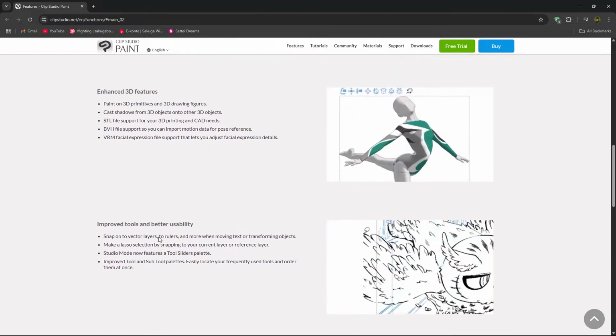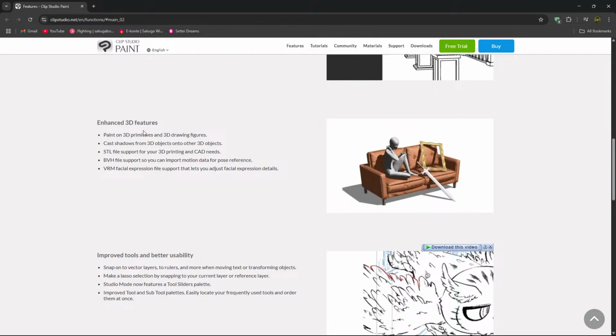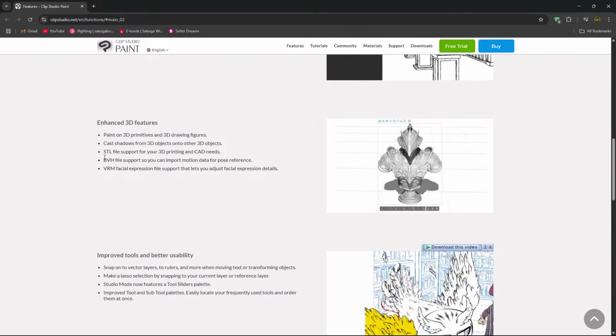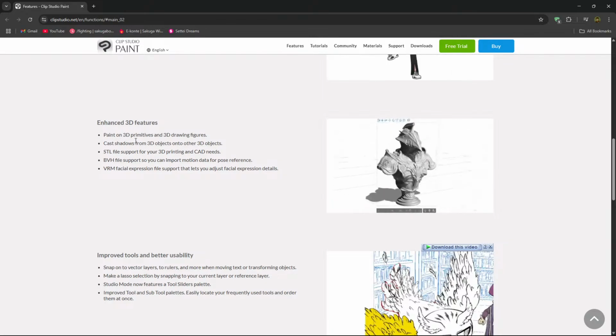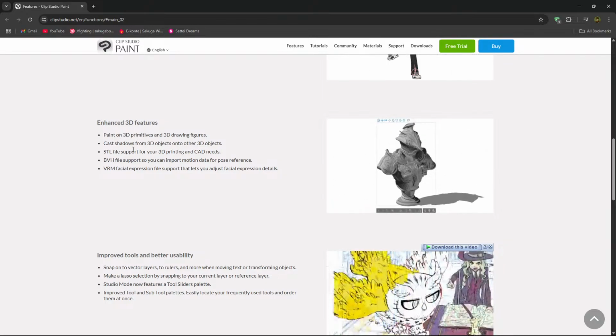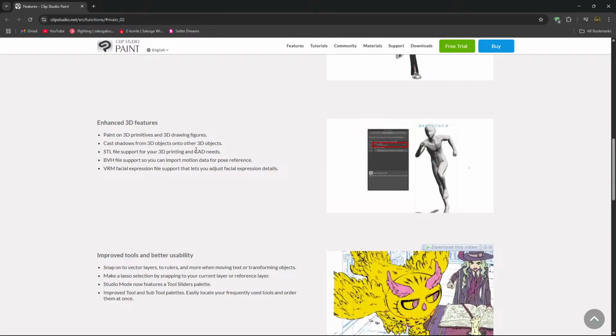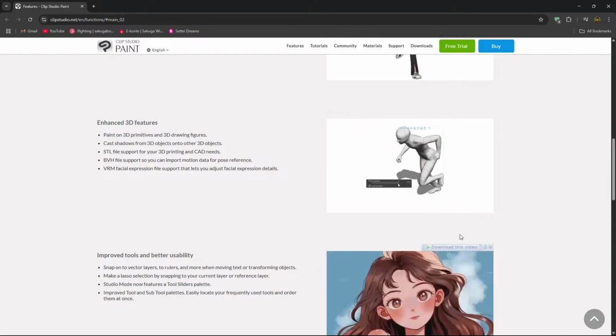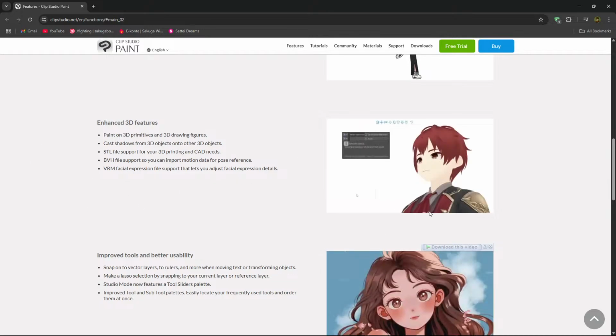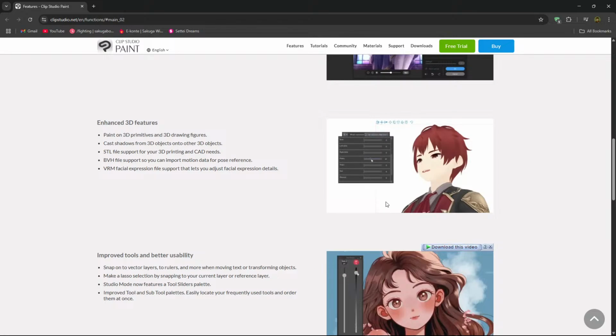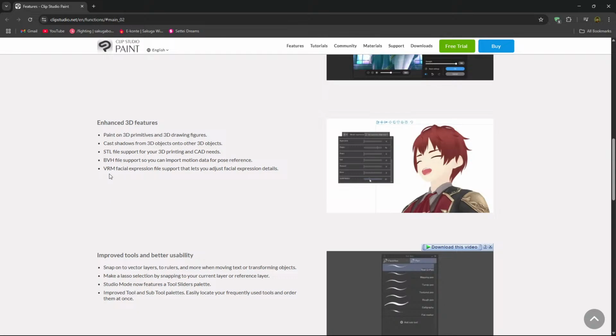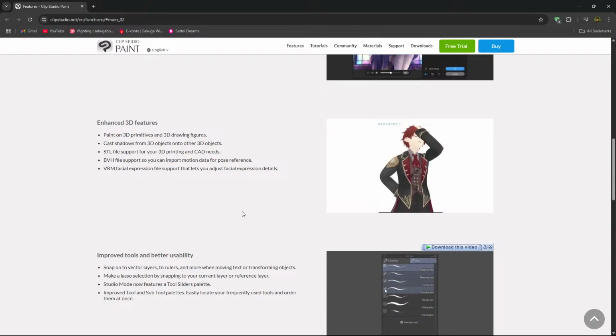We're going to look at them. Let's see, 3D. I don't use 3D that much, but we'll look at it. Paint on 3D primitives. Awesome. Cast shadows from 3D objects. Yeah, if you're into setting up your scene in 3D, I think this is going to be very helpful. Okay.